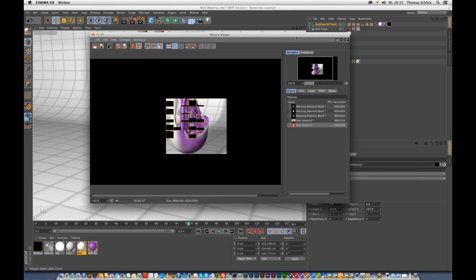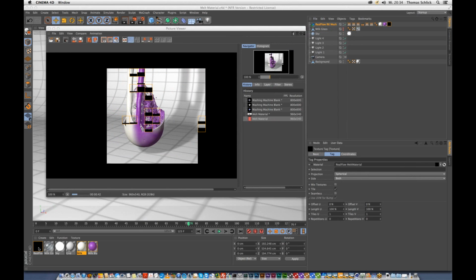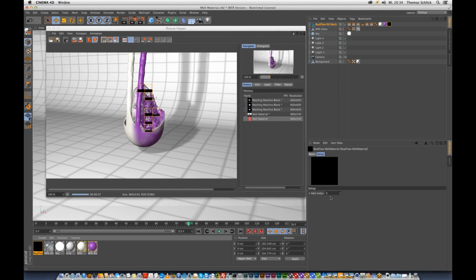It's also possible to influence the weight map's opacity. And for this purpose, you can change the melt material's melt index. This is a normalized value, and it ranges from -1 to +1. And with this parameter, you can, as said, change the opacity of the weight maps.